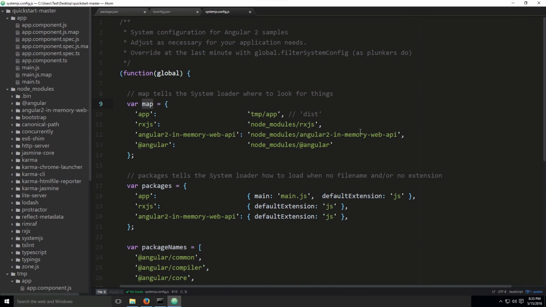Okay, welcome back. We've done some smaller changes here, but for the time being, I'm assuming that we collectively have no idea what the system.config.js file actually is. So let's talk about it a little bit.